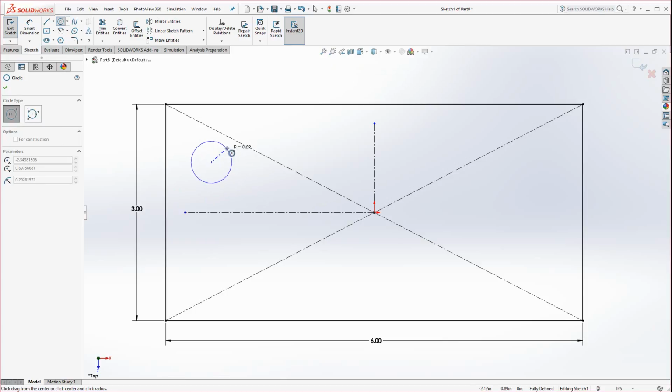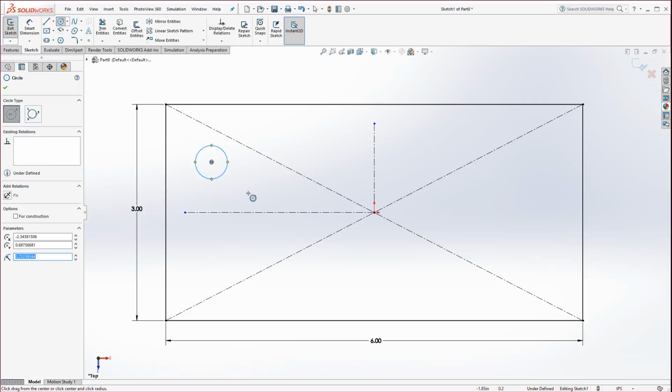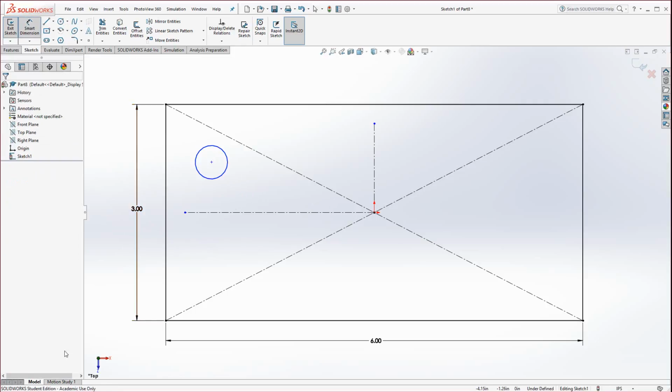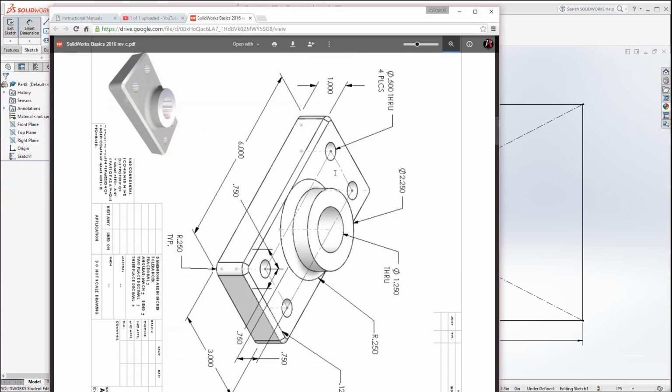Draw it out. Do not contact the edges. Stay away. Don't do this. That's going to make a tangent relationship. It's going to get locked in. What you have to do, you can delete the relationship if that happens, or just delete the circle and start over again. It only takes a second. Click. Now we're going to go ahead and put in those circles.